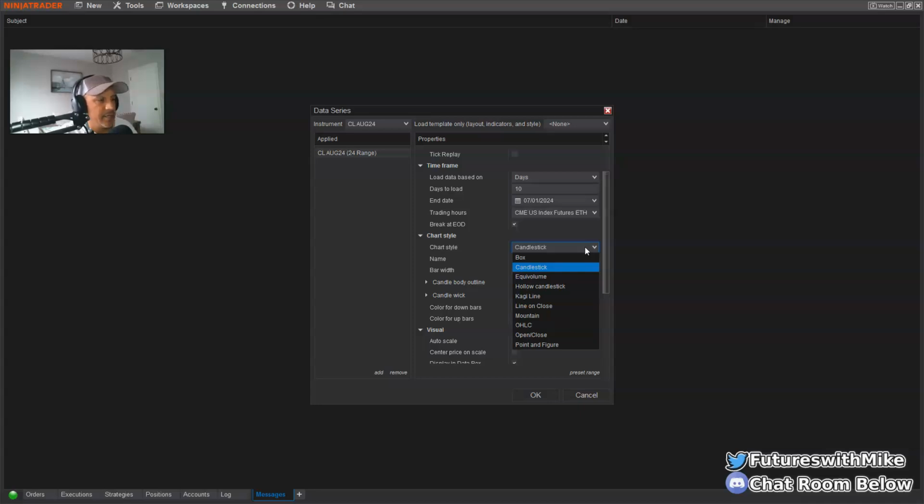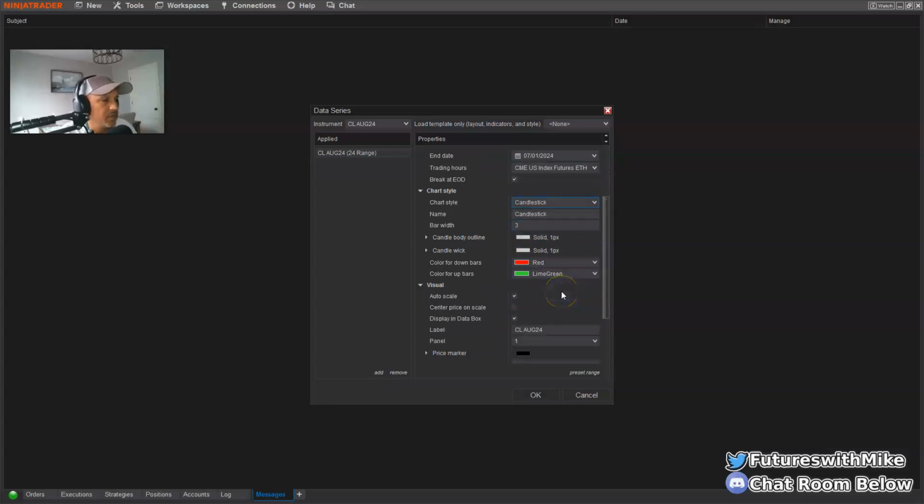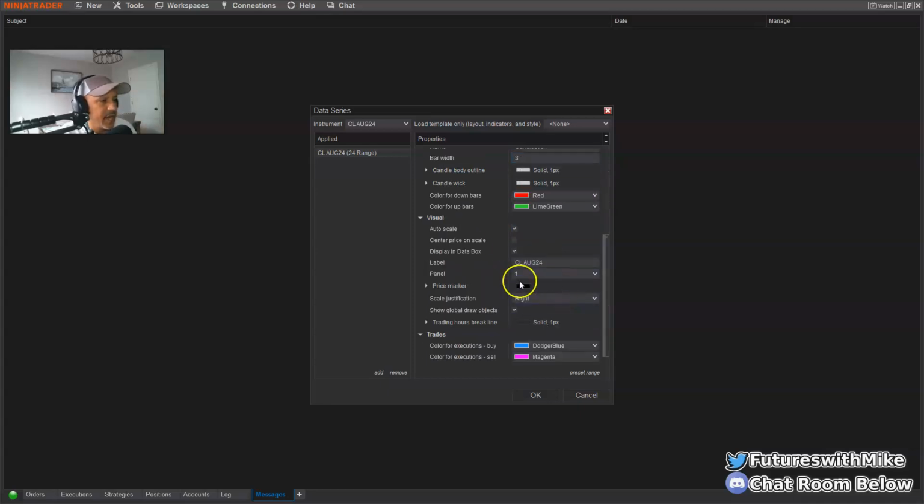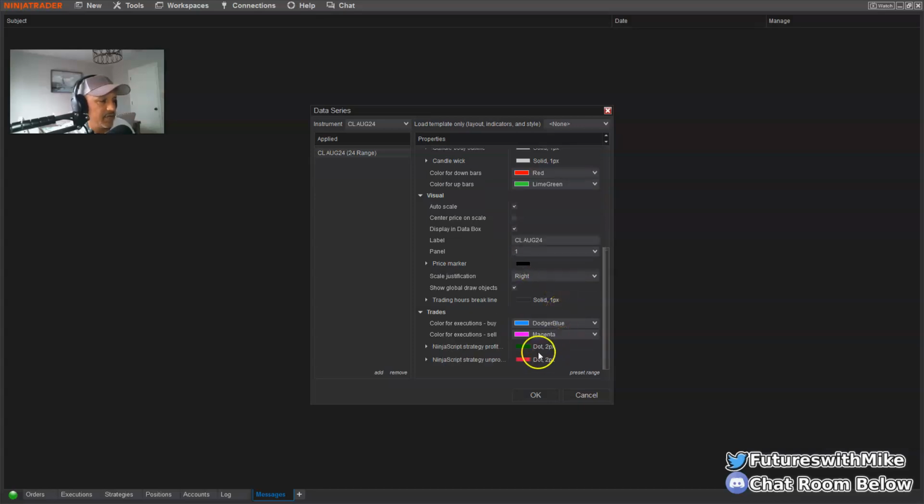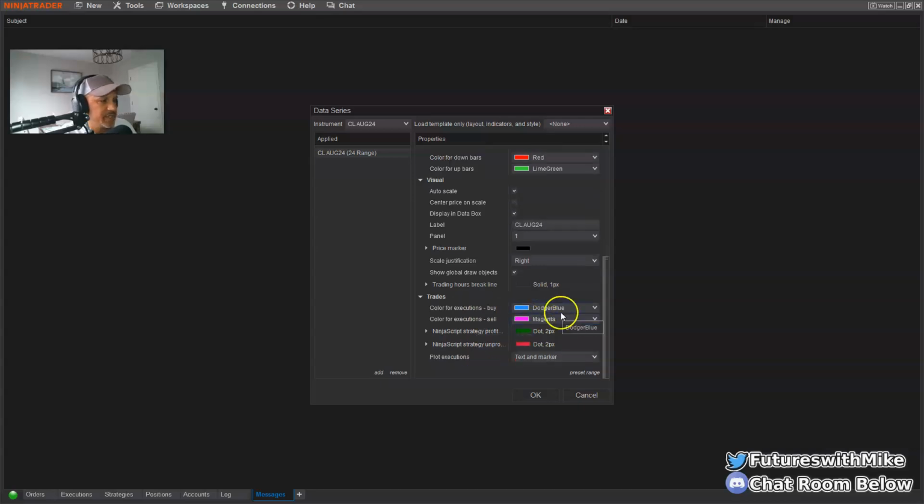And then, like hollow candlestick. I always leave it set to candlestick, and then you can choose the color of the candlesticks you want. Then when you get down here to the bottom, there are some simple things that you can change if you choose to. So you can change your color of execution and buy and sell orders and things of that nature. I typically leave all this as it is. I don't really change anything down here at the bottom.